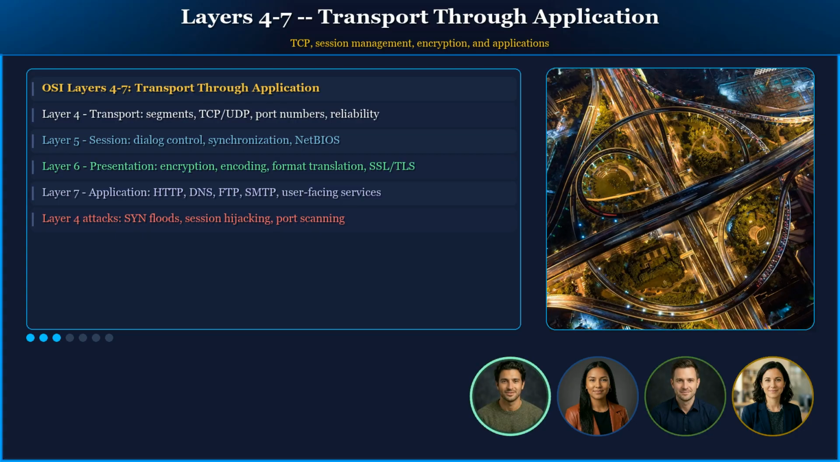Pick one mnemonic and stick with it, Michael. The exam tests which layer a protocol operates at, and the mnemonic gives you the layer number fast. Segments at Layer 4, data at Layers 5 through 7, those PDU distinctions are testable.